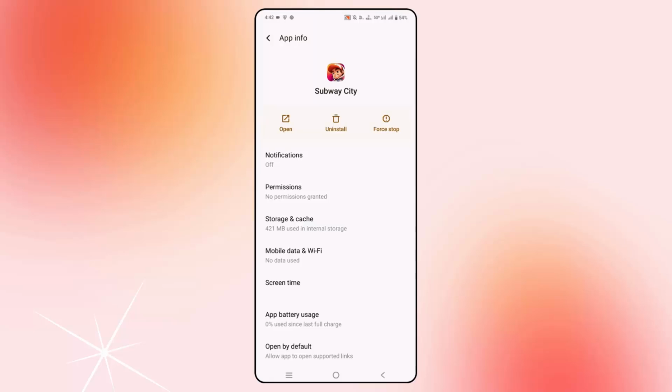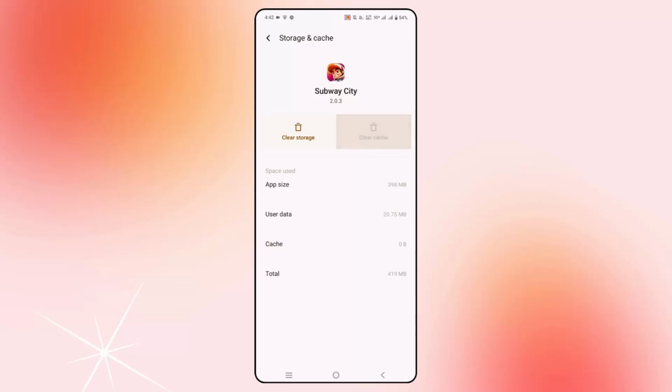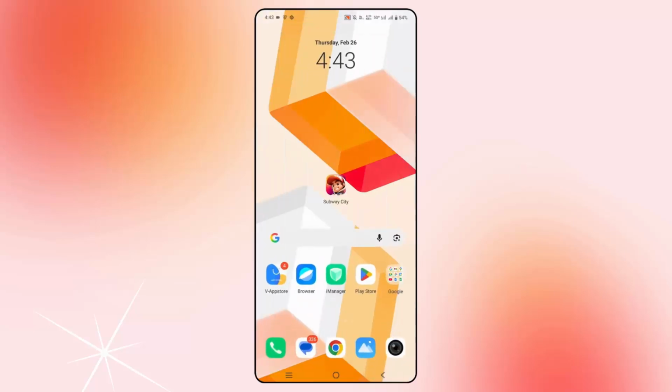If not, you should clear the cache of the game. For that, click on storage and cache. Now click on clear cache. Once you have done this, launch the game and then check.